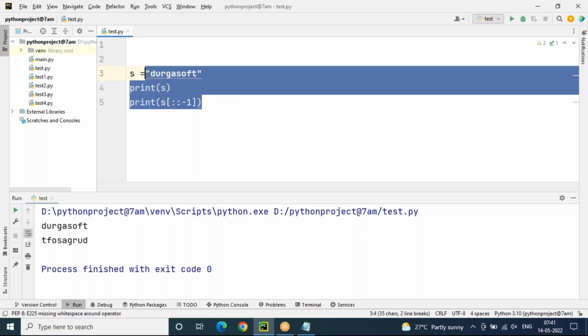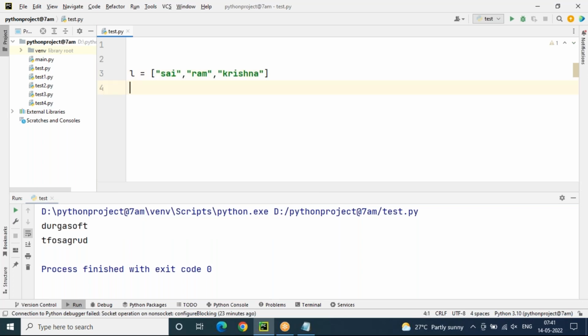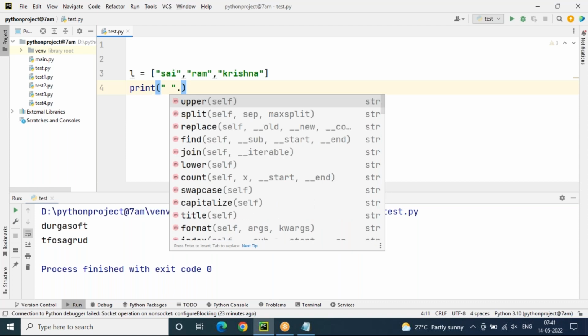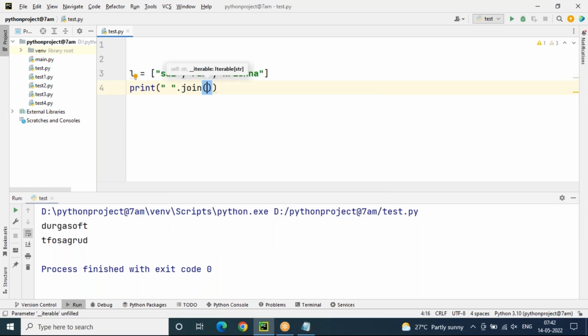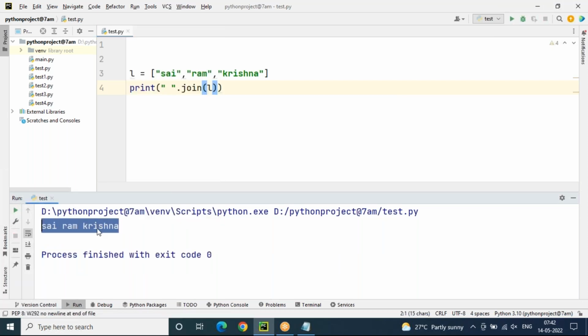So let me do join first. Suppose join, how will it work? Here a list is there, L equals list. The list has some names like Sai, Ram, and Durga, or Krishna. These list values I want to join. How to join? Print, a separator, dot join; the dot is compulsory. Join of L I'm taking. Print dot join of L, in the sense the L values will be converted into a string only. It will join all values into one value, like Sai Ram Krishna only.